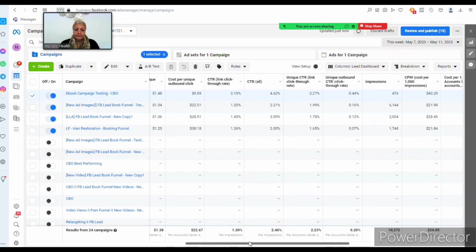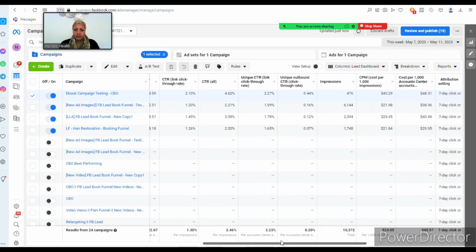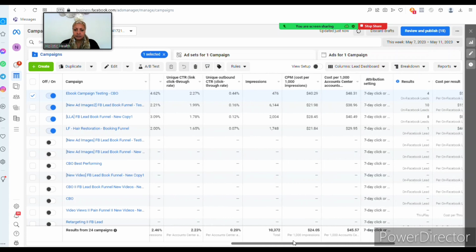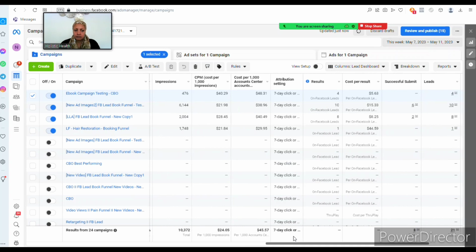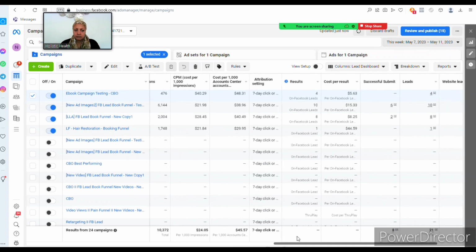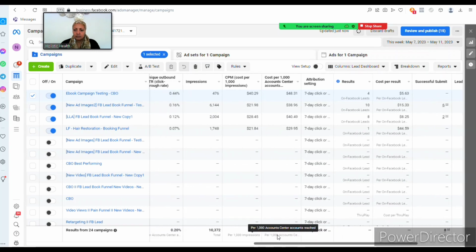Okay. So that is all I wanted to show you so that you'll be able to understand better how a campaign is performing. You can see here the leads we've been able to generate and the cost per lead we've been able to generate so far.